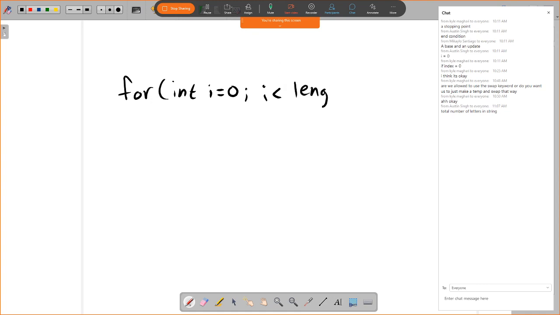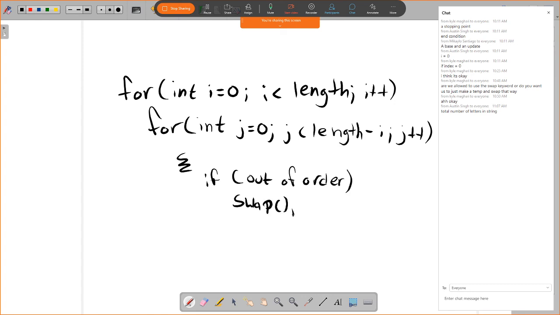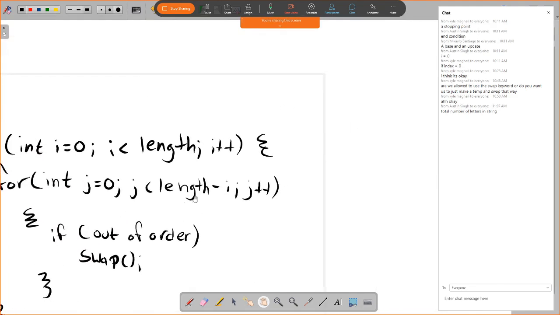So i less than length, i plus plus. Yeah, so j less than length minus i. And then we do the if out of order, swap. Again, just writing pseudocode, we're just going to assume this is whatever is correct. So we have two loops here, and so we have two invariants when we actually do bubble sort.